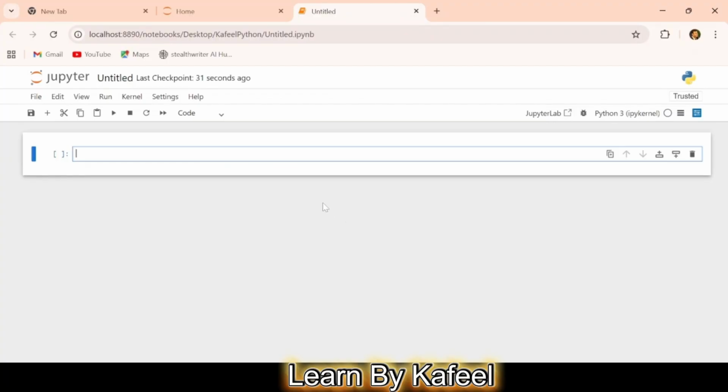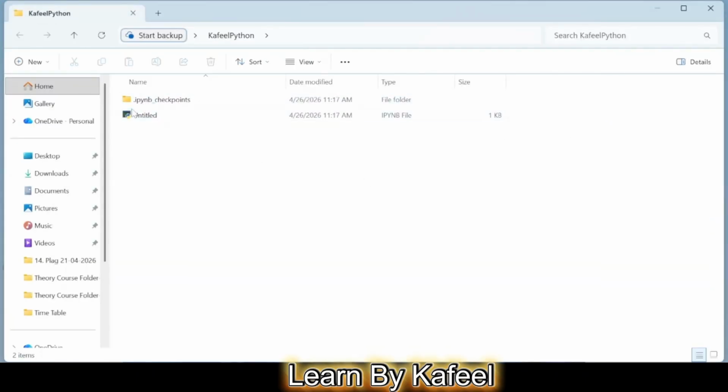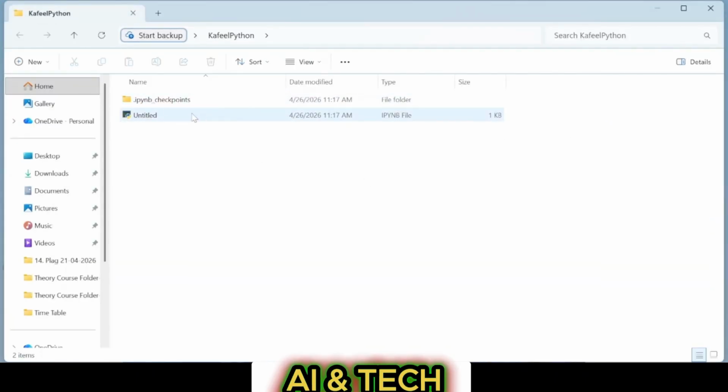So this is your environment, but before this, I will check where my file is created. So I will go on the desktop. So this is the Kafeel Python. I will click on the Kafeel Python. Here one file and one folder have been created, but this file is untitled, right?